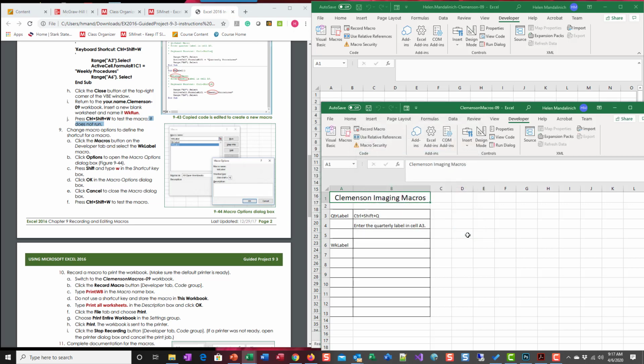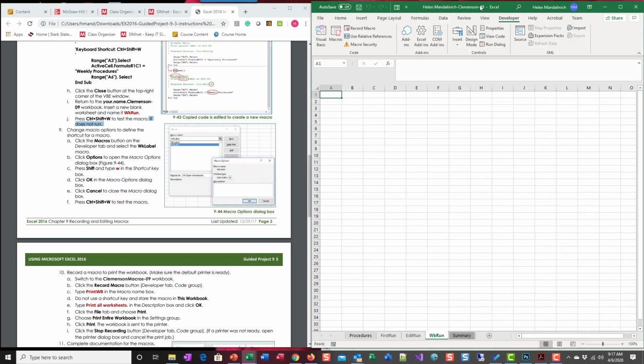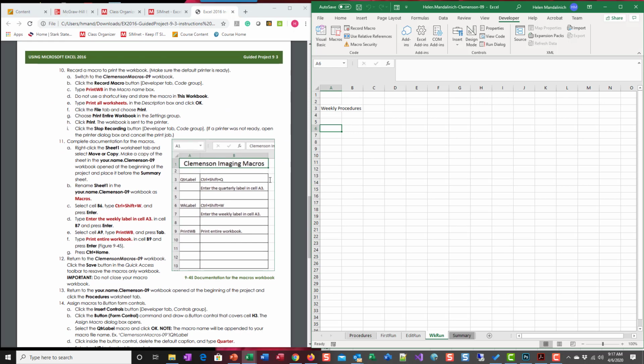Cancel. Go back to your name and do a Control Shift W, and there it works, because now we did that step that said, hey, we can use this key combination.